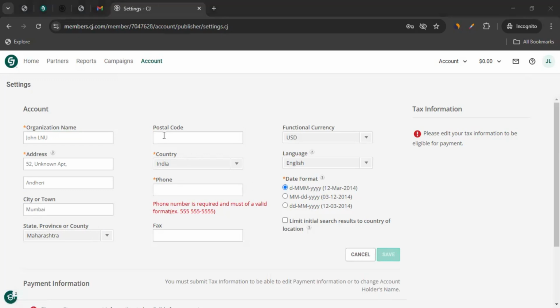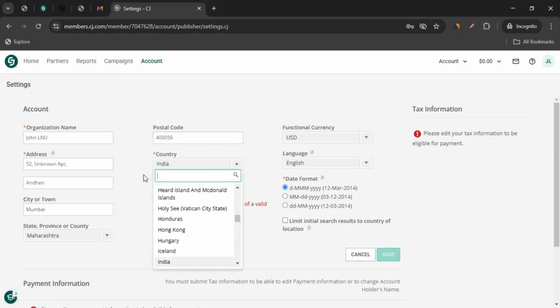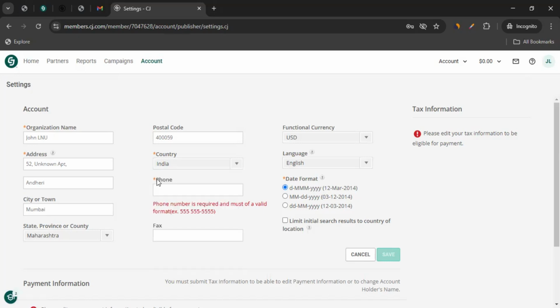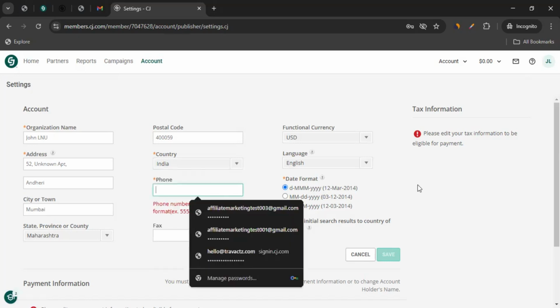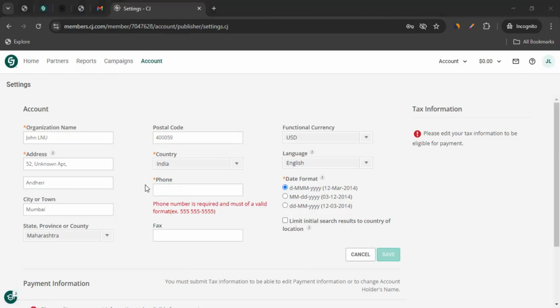Followed by that, you can enter the postal code or zip code. Basically, it's a code that applies to your country. Country of residence, you can select. Basically, it comes from the registration. If you recall, we filled in the country in the registration form, so it basically comes from there. And then you can enter your phone number here. Once again, let me enter it. And then if there's a fax number, you can enter it.